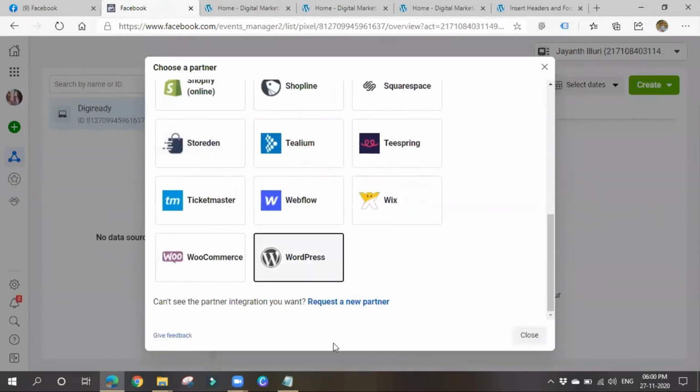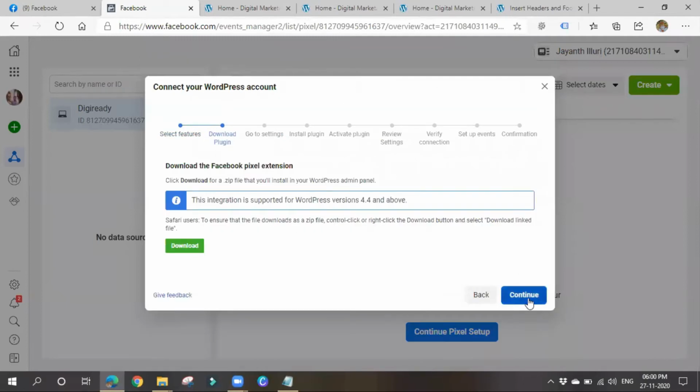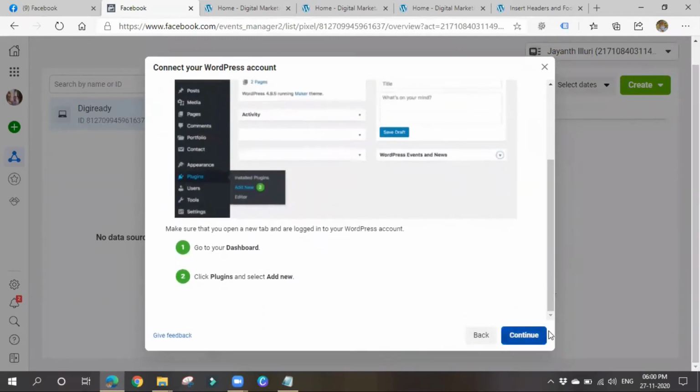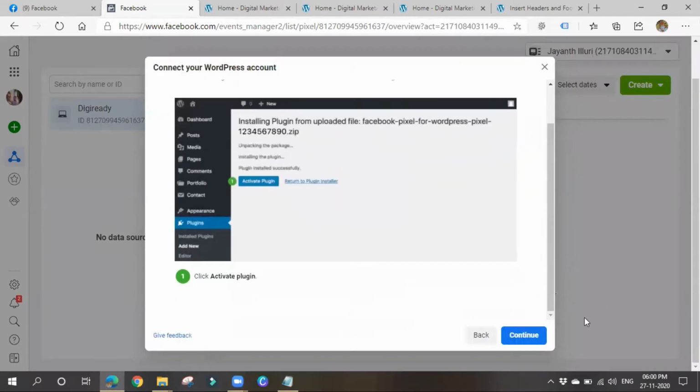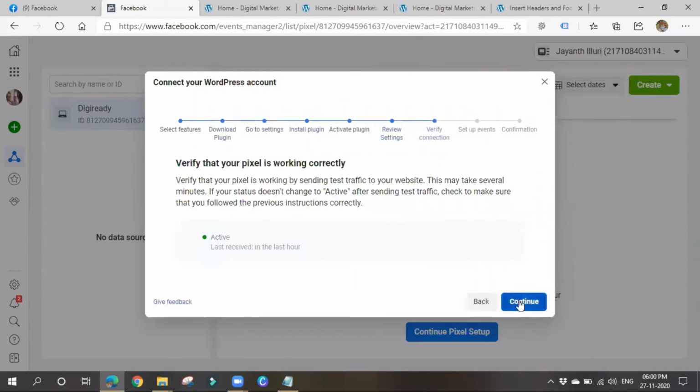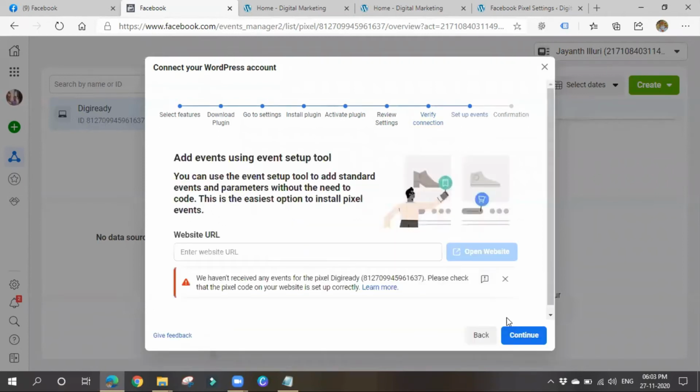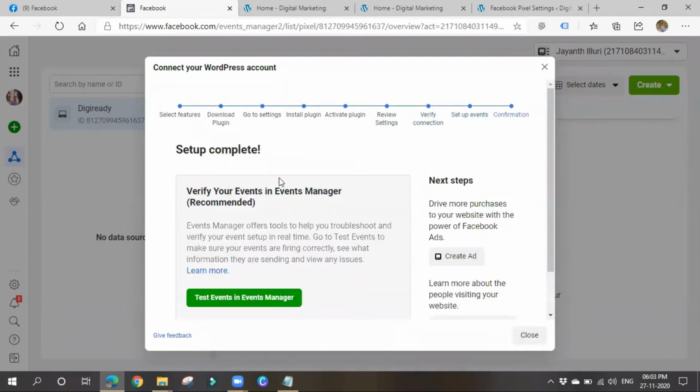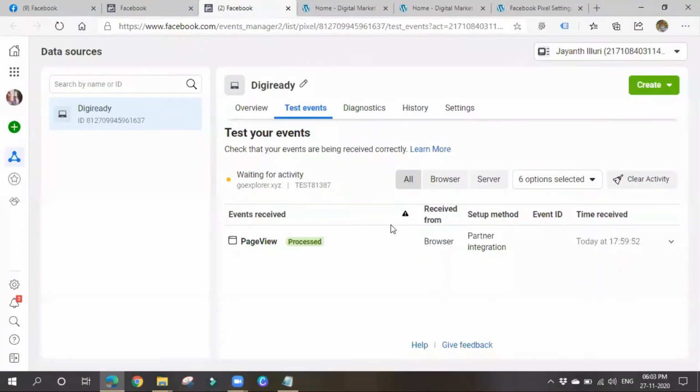I think the pixel code might be active by now. If you see, the setup is complete. You verify that your pixel is working correctly as it is active. So yes, setup complete. Yes, events are getting recorded. So let us go for event tracking.